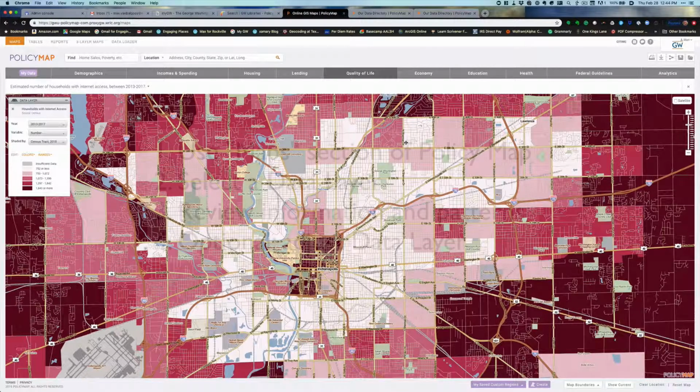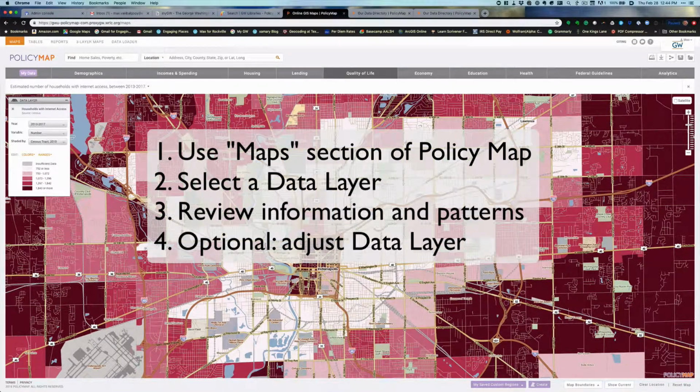So that's a quick introduction to visualizing data in PolicyMap. And just to recap, you want to use the Map section of PolicyMap, then select a data layer, review the information and the patterns that are created on the map, and optionally adjust the data layer to look at the information in different ways. Have fun exploring.